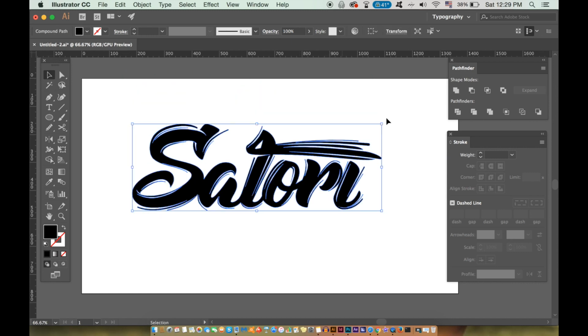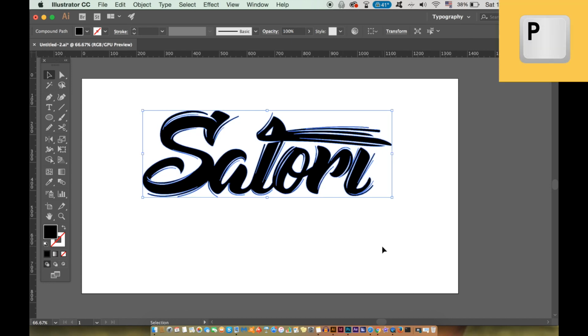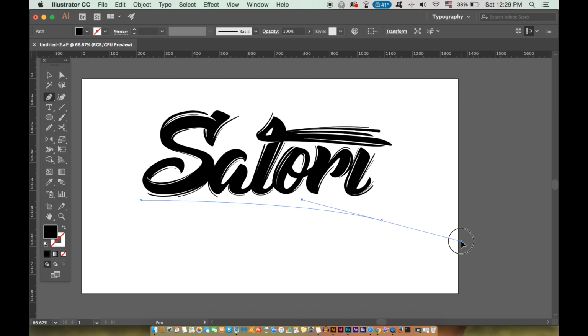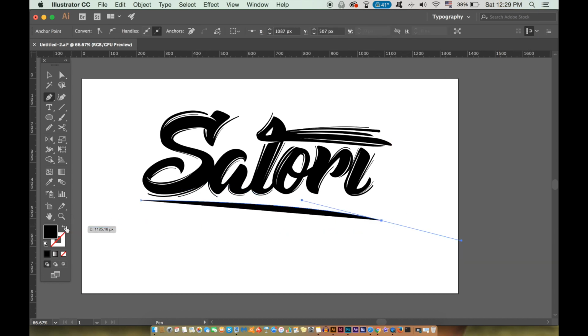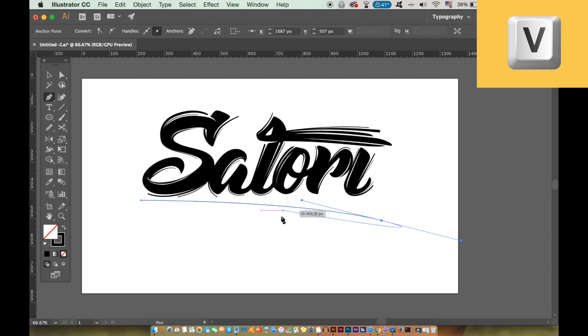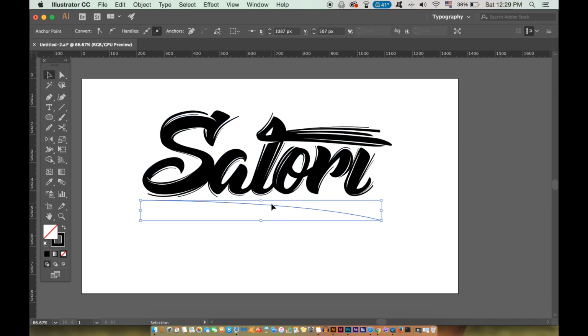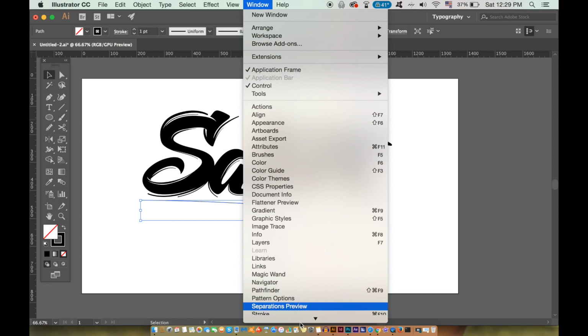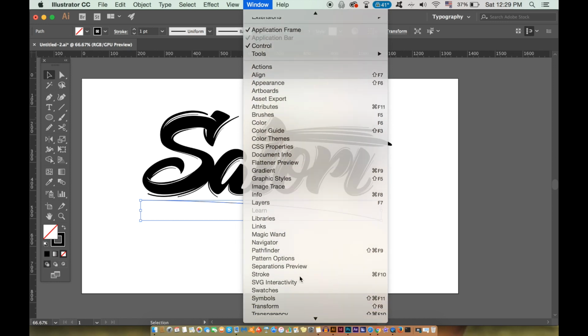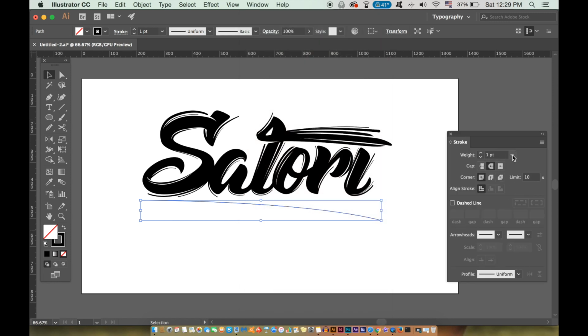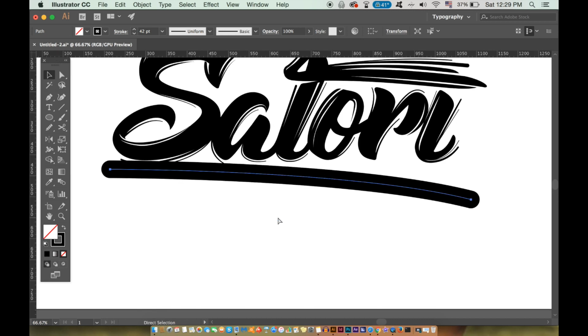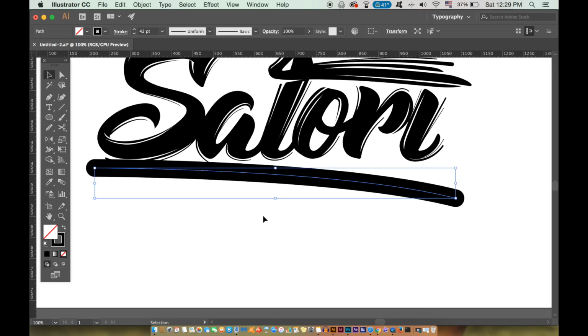Access the pen tool, and then draw a curved line underneath the typography like I'm doing here. We want to add a rounded off stroke effect to the stroke in the stroke window, and then increase the stroke weight. Access the width tool with Shift plus W, and then edit the weight so it goes from thin to thick at the very end.